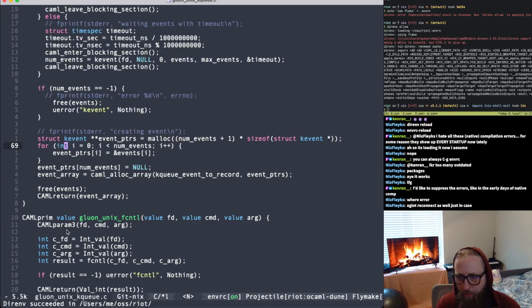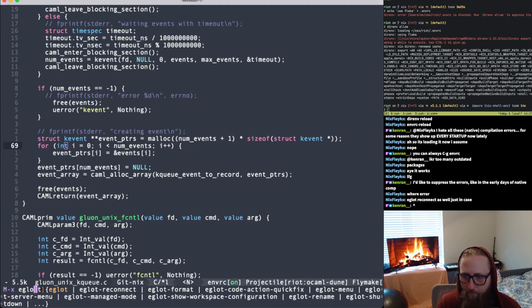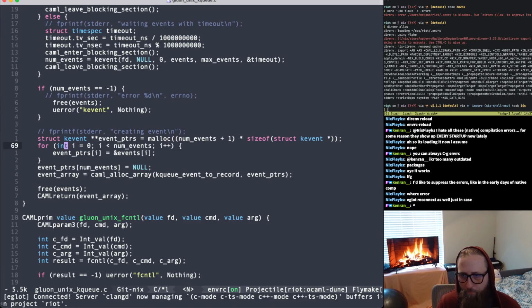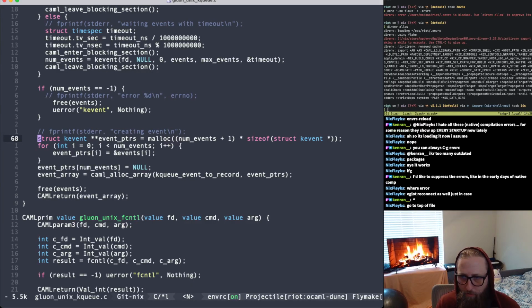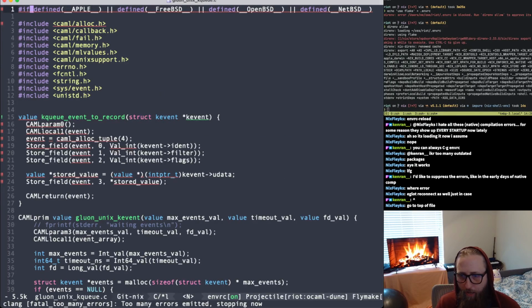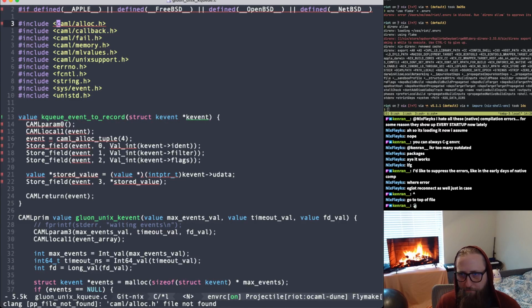We'll do an eglot reconnect. Okay, direnv succeeded. Let's do an eglot reconnect. Clangd now managing, blah, blah, blah. And then, okay, top of file. Ah, too many errors emitted. So many errors. Alec.h file not found. That's a problem.